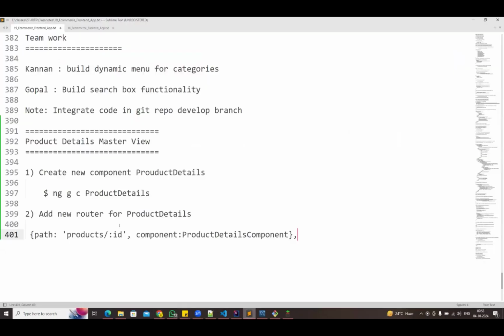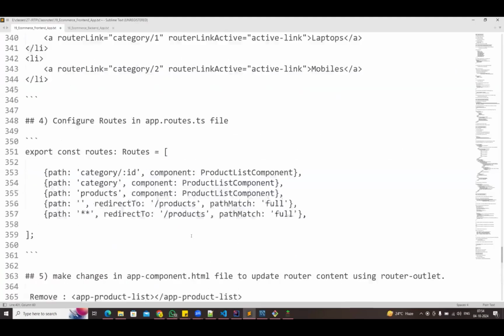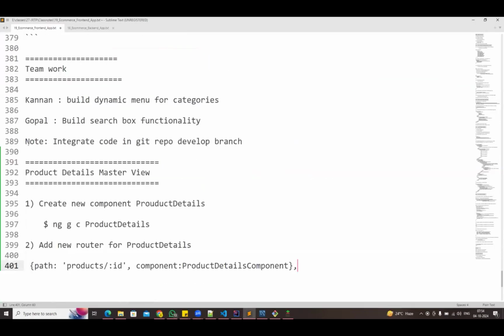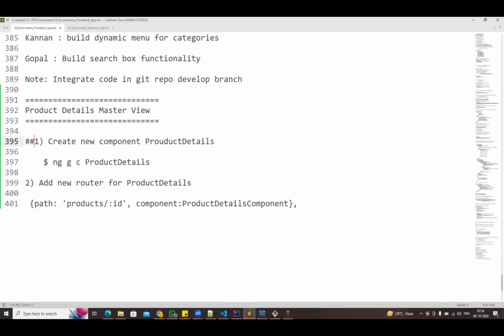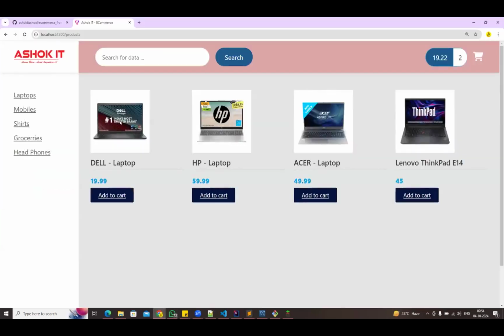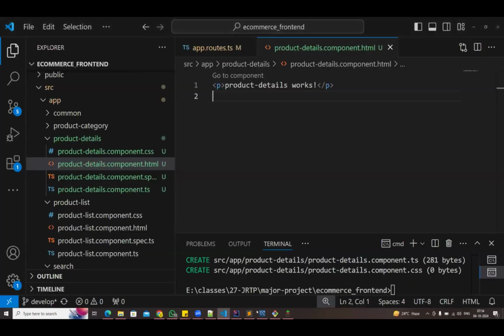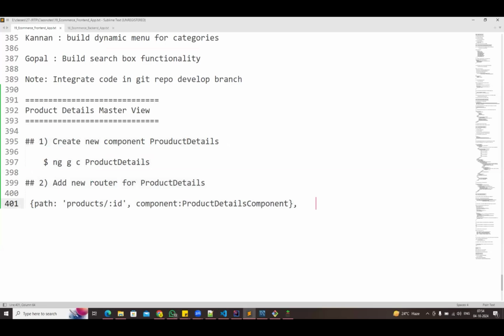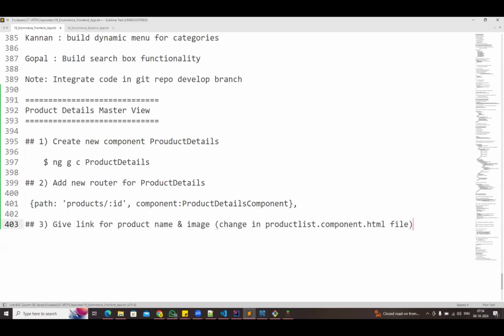So then what I need to do? I created a new component with the name product details component. Then I have added a new router for the product details component. This component should be loaded when I click on the product image or when I click on the product name. So I need to enable a URL for the product name and product image. Give the link for the product name and product image, guys.